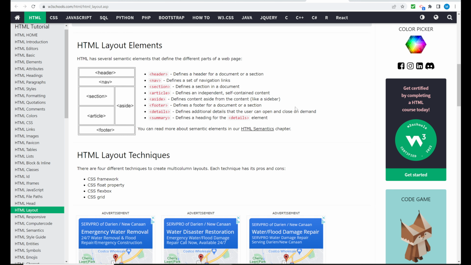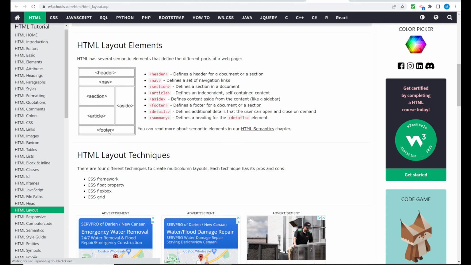So HTML layout elements are semantic elements that will help us and the browser understand how we want our page laid out, what we want where. And if you notice, many pages start with a header. They have a navigation, a section, maybe an article under that section, and an aside over here with related information or other social media, and then finally a footer.